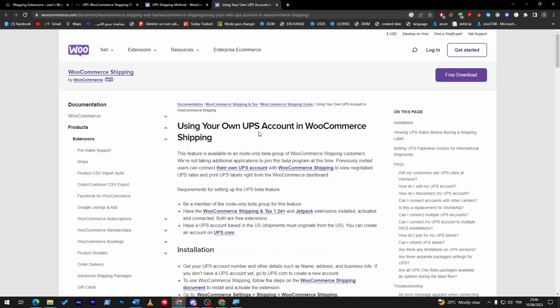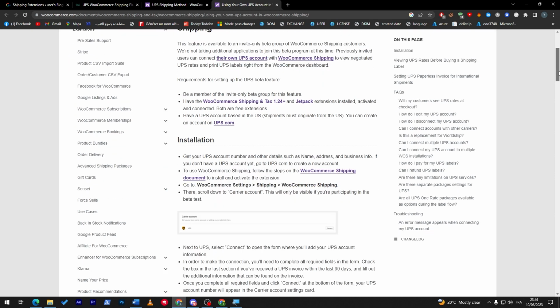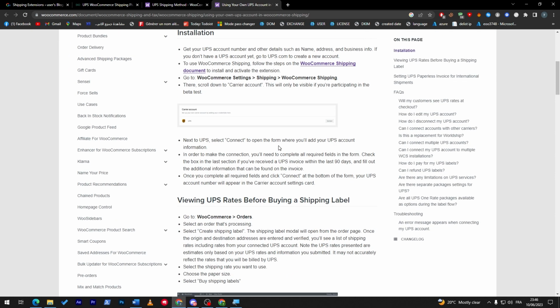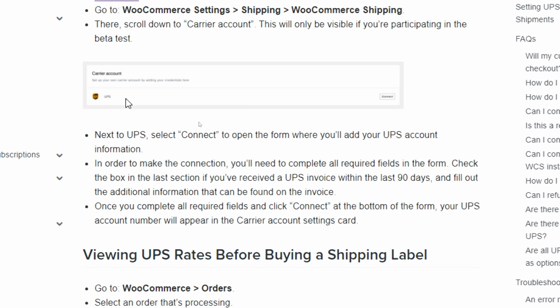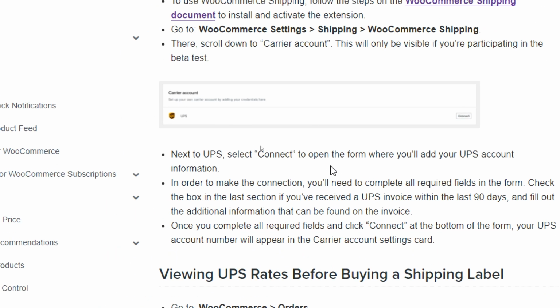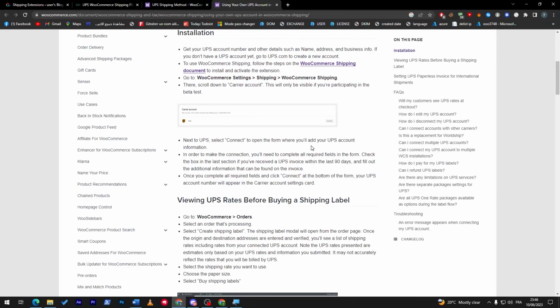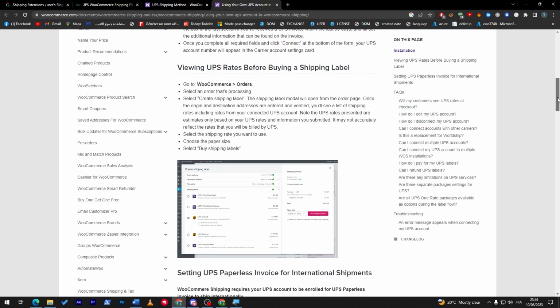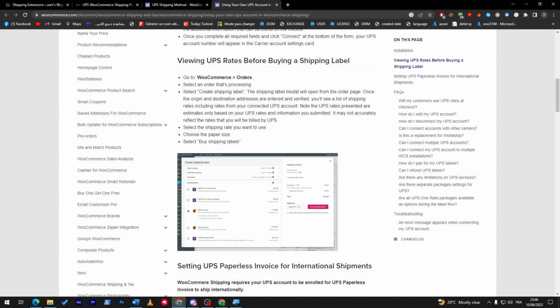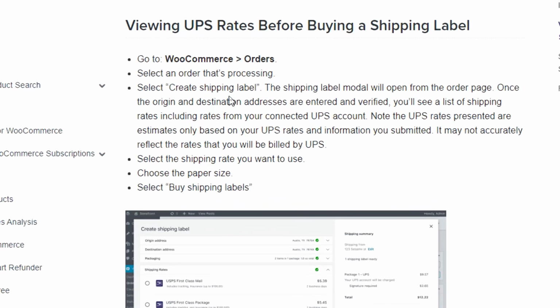And here guys, an article for you to understand more how to start using UPS account in WooCommerce shipping. So here the installation, how it works from zero. So here we go, add next app, select connect, and then to open the form we will add your UPS account information, and then you will check here your orders. So go to WooCommerce orders, select an order that's processing, and select create shipping label.